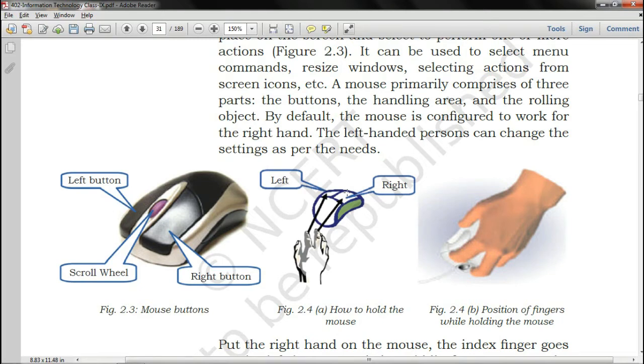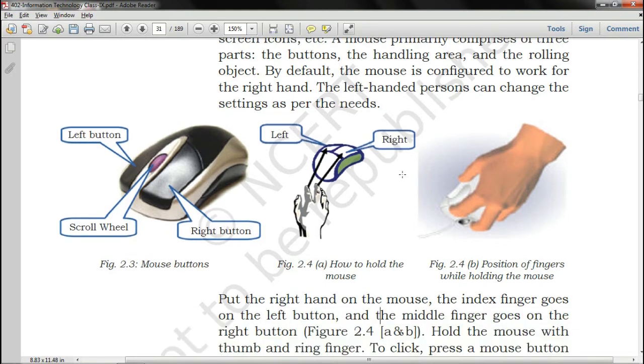So the main ones are the left button and the right button, and in the middle there is a wheel, known as the scrolling wheel or scroll wheel, which helps us zoom in or zoom out with the combination of the control command, and helps us scroll up or scroll down. And of course we can click on that wheel. It's not that we can only rotate it, we can also click on it.